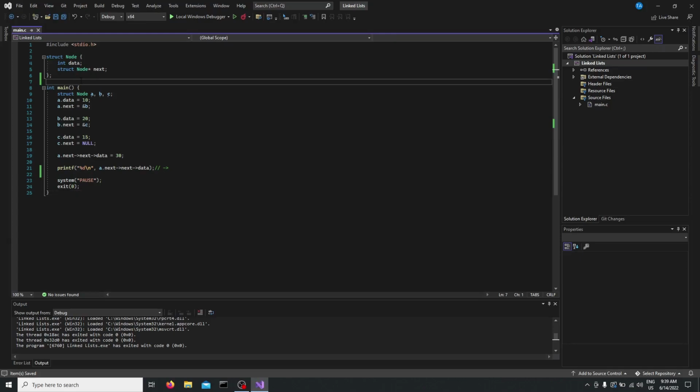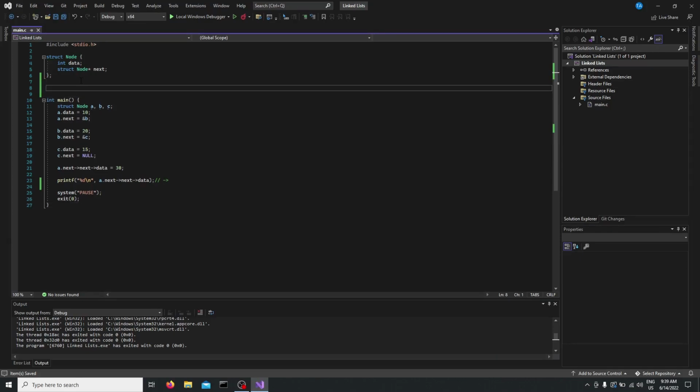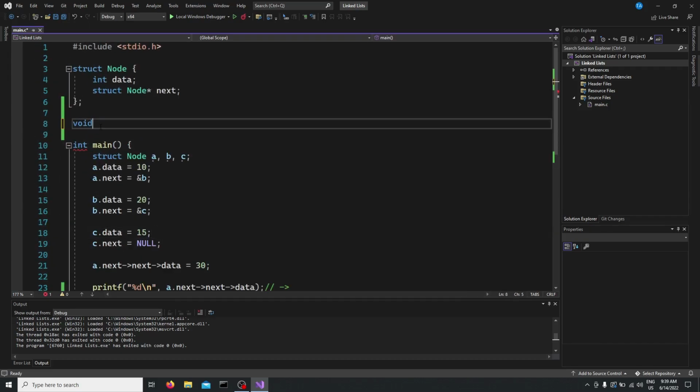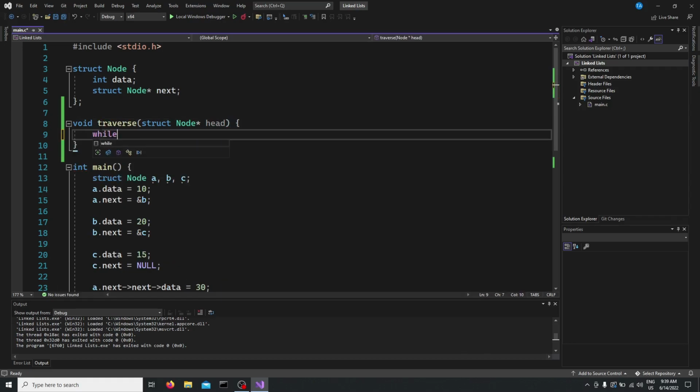Okay, so starting from where we last left, I'm gonna say void. Actually, no, before I say void, I'm just gonna increase the font size to make it a little bit more readable. So here I'm just going to say traverse. This is going to be the function to traverse through our linked list. And inside of its parameters, our lonesome parameter is going to be the address of the head node. And inside of this function, what I want to have is a while loop with the condition if head does not equal null.